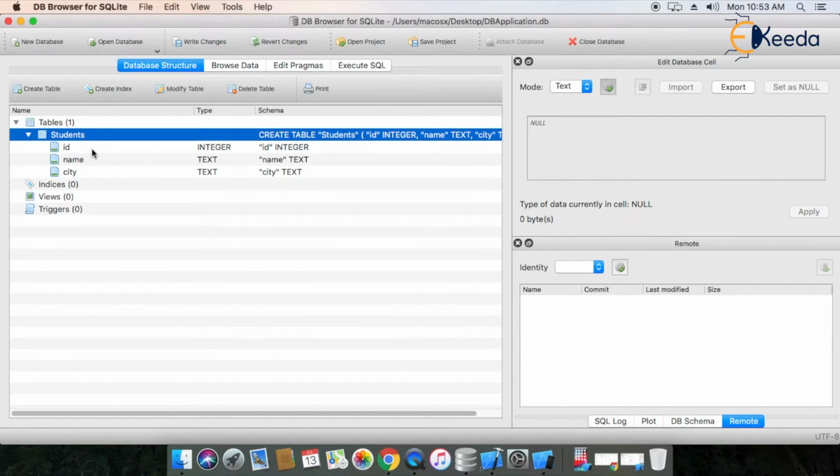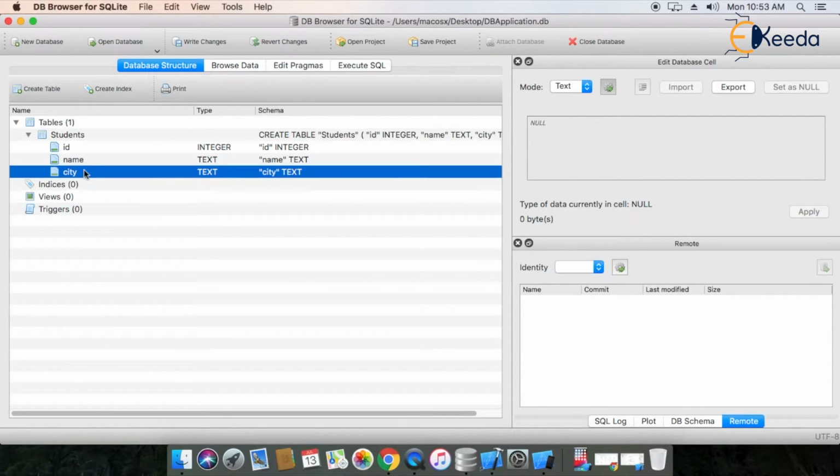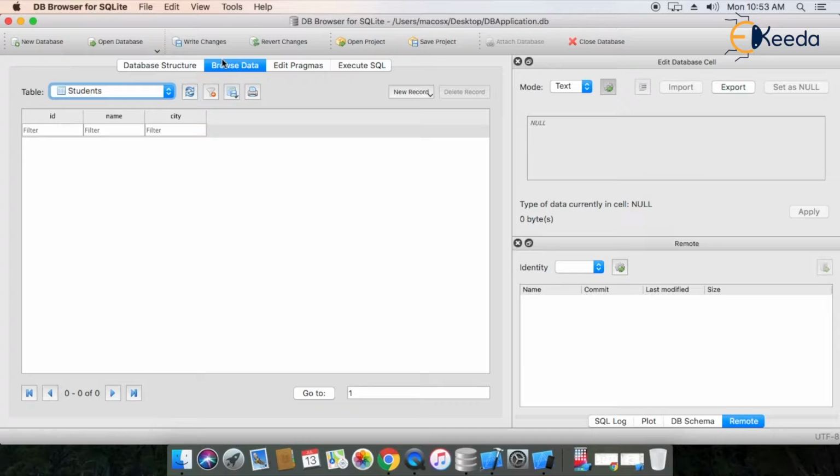In this table there are three different fields, it means columns: ID, name and city. Your database and table have been created successfully. Then you can see various options, such as Browse Data. It means you can insert a simple record in your table. Here you can use the New Record option. Write down your ID, for example one. My first name is Sanket. For city, for example, Ahmedabad. So now in your table there is a single sample record.